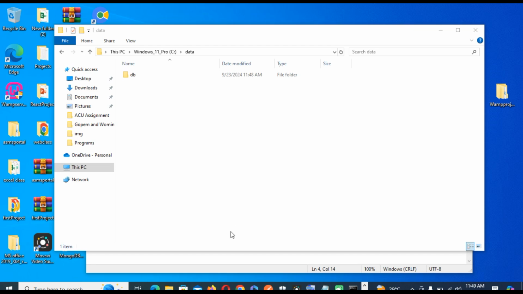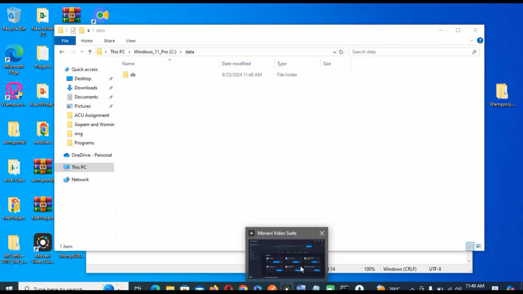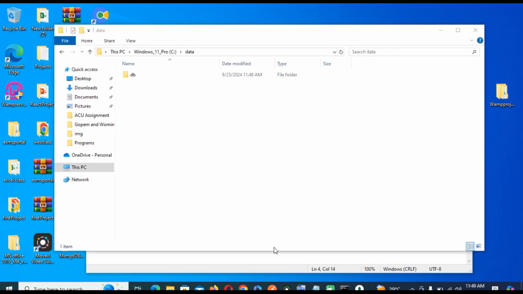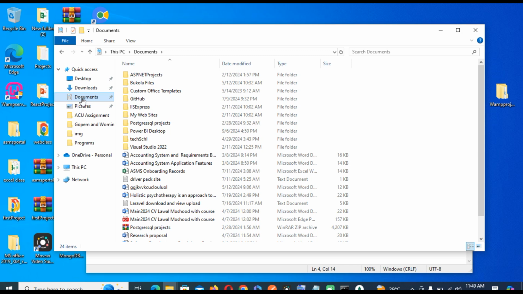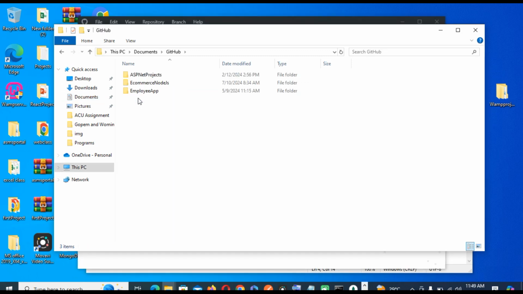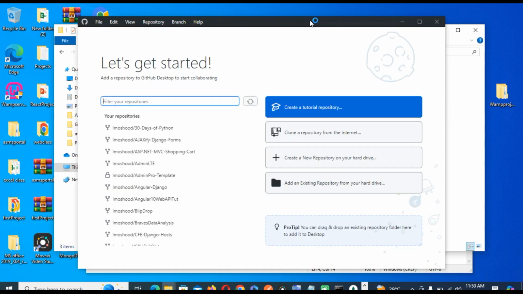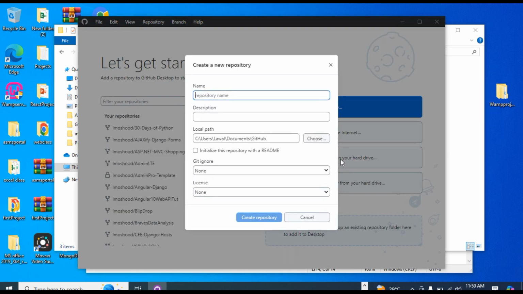So with this, I'm going to... okay, so the GitHub Desktop is coming up. Right before it opens, we can just see here that whatever project we create is going into the Documents GitHub folder, and here are my projects that I created with Git before. You can see some of the repositories that I have. So I want to create a new repository on my hard drive.